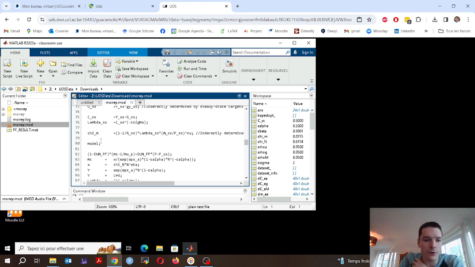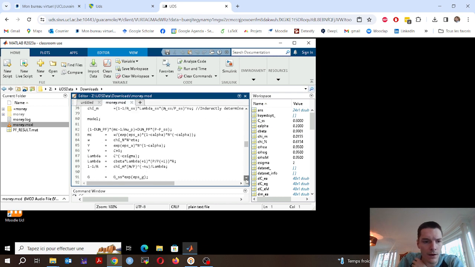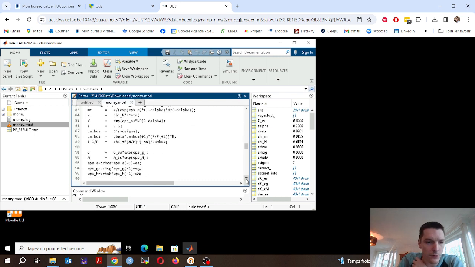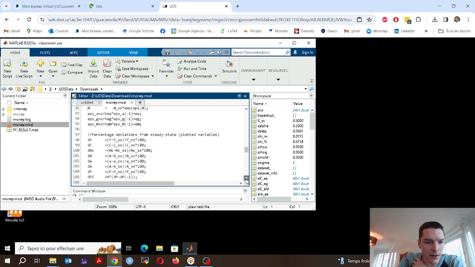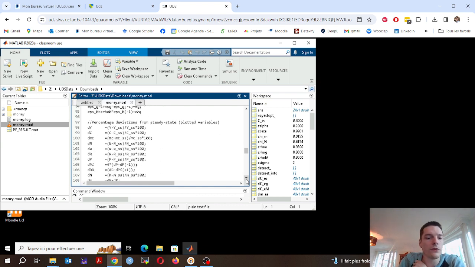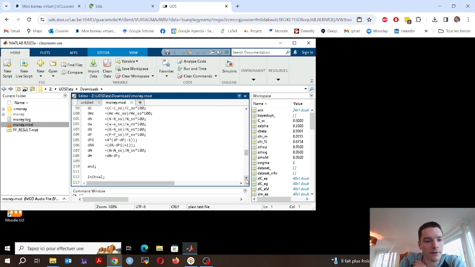So you have to end all your lines with this semicolon. Okay. After that, here it's the same but for the rigid price model. And here you have of course the definition of all the growth rates that are coming.